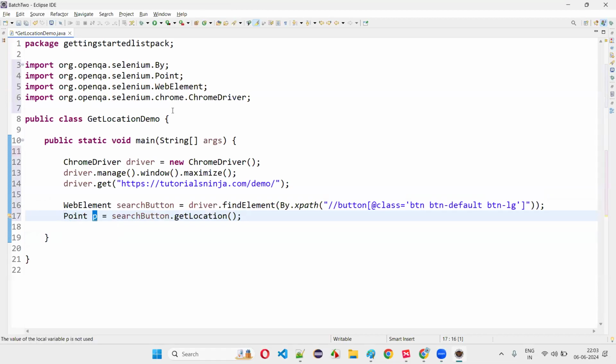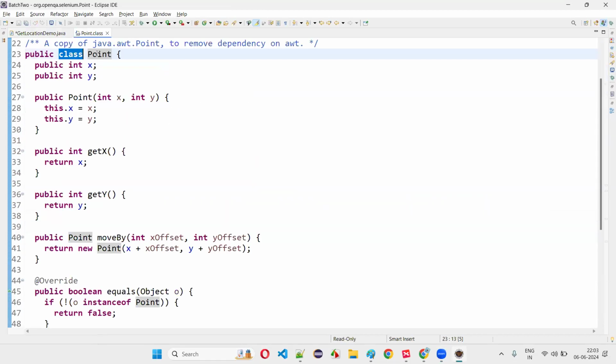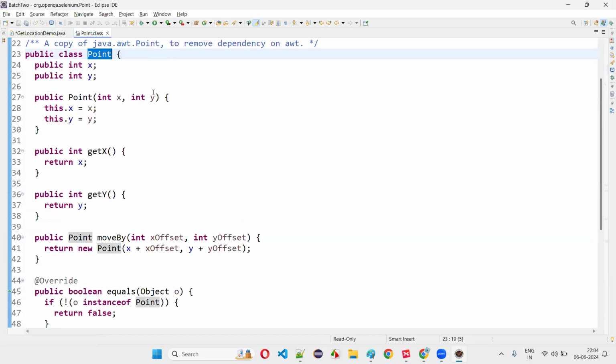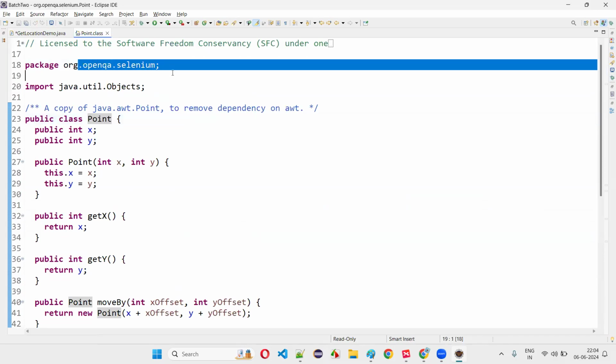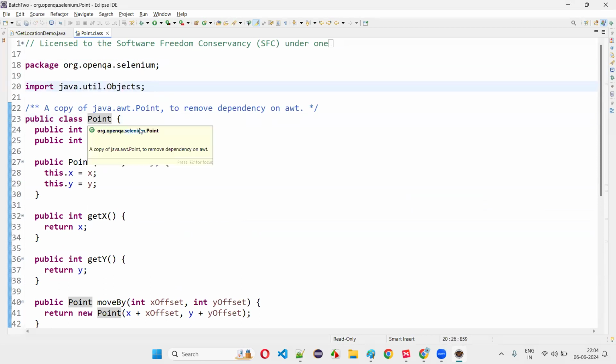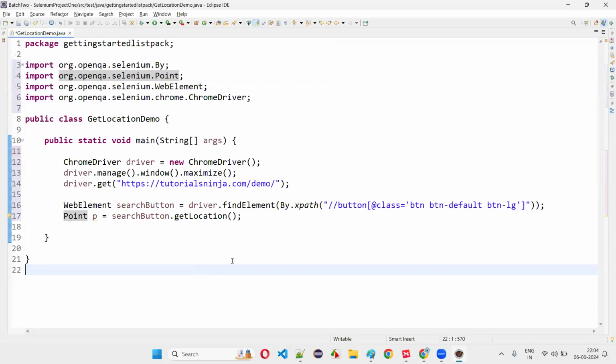Just open the declaration here and see that it is a predefined class in the Selenium library. Point is, I think it belongs not to the Selenium library, guys. It belongs to Java. Okay, it belongs to Selenium only. Sorry, the package is org.openqa.selenium. So Point is a class, from the Selenium library only. Okay, fine. It belongs to the Selenium library only.